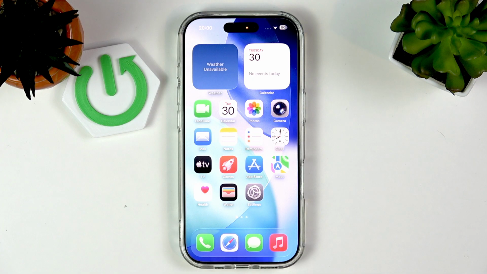In the beginning, before you start, make sure your iPhone is updated to iOS 17 or later, as Assistive Access is a feature introduced with this operating system.